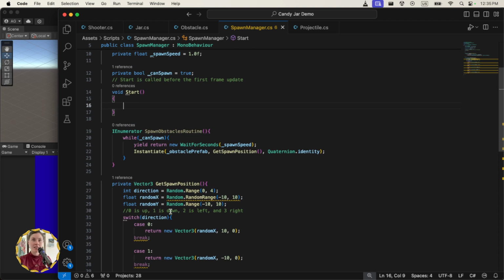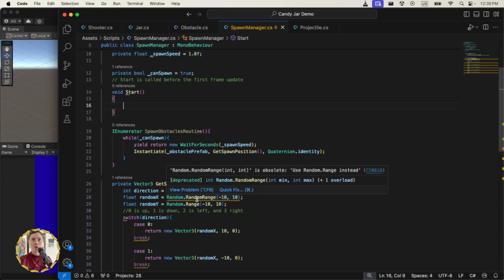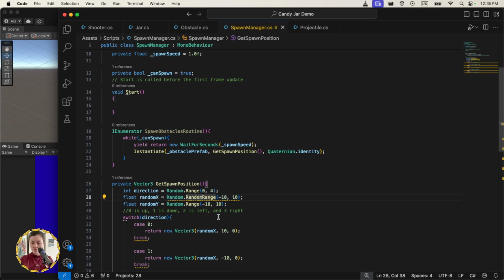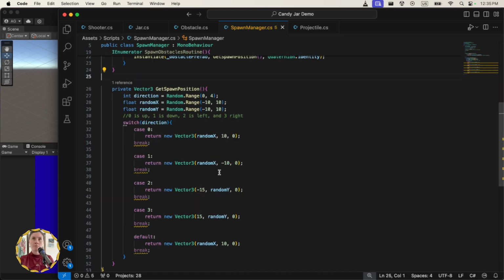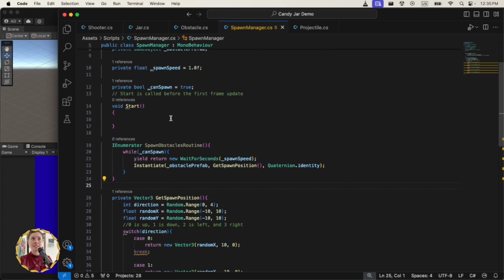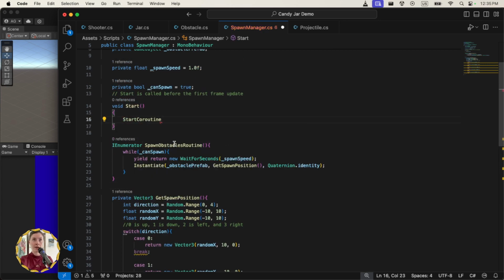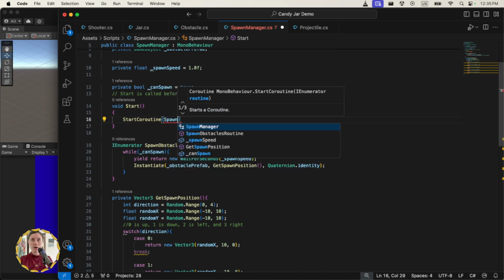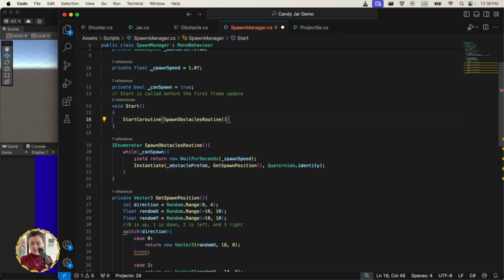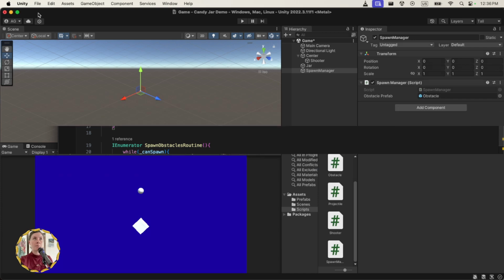The last thing that we need to do, this one is upset. Oh, Random.RandomRange? Why is this one upset? Use Random.Range instead. Oh, okay. Let me just say Random.Range. Beautiful. Okay, last thing that we need to do in Start, we actually need to start the coroutine that we created right down here called SpawnObstaclesRoutine. Parentheses, semicolon, hit save, hop back into Unity.